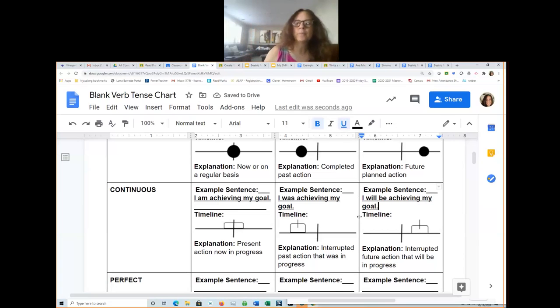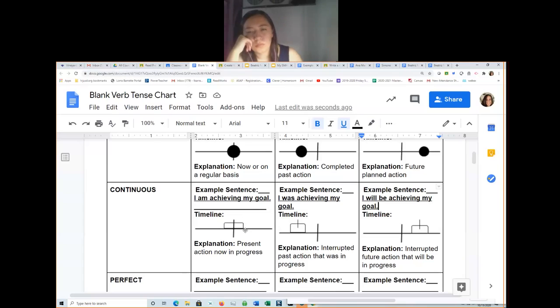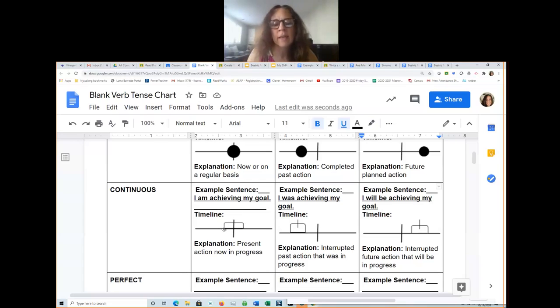All right, so with the continuous tenses, if you look on this little timeline, it's a rainbow or an arch. And that means that the action is taking place over time. Okay, so when you say I am achieving my goal, it means I started at some point in the past and I'm going to end at some time in the future. I'm in the process of achieving my goal. So it's an action that's continuous from past to future.